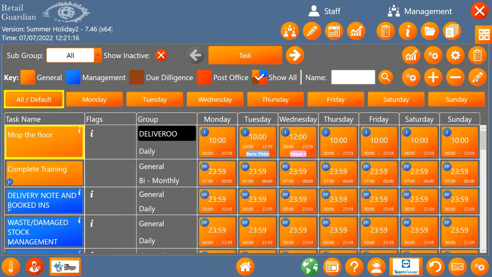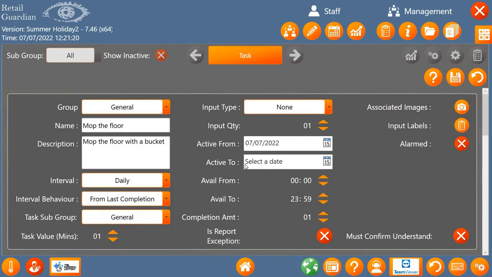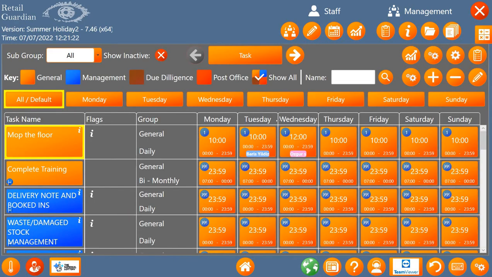Oh, I've left it in group Deliveroo, which probably isn't the best group there, so I'll just put that back into general. So you see now, you can see the days here and which person is doing those jobs on which days.